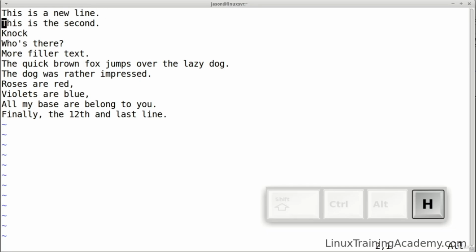The tilde changes the case. So if it's lowercase, it will become uppercase. If it's uppercase, it will become lowercase. To yank a line, YY. To paste, P.